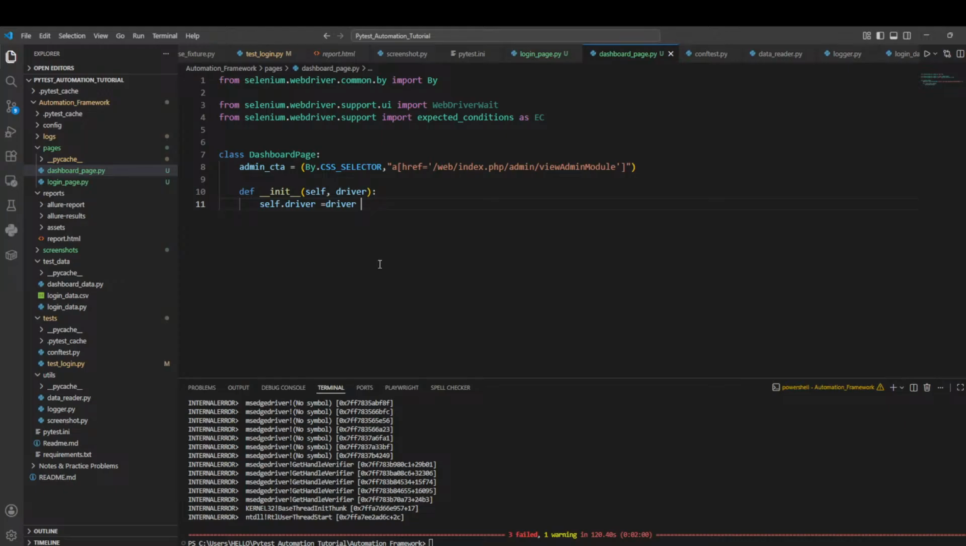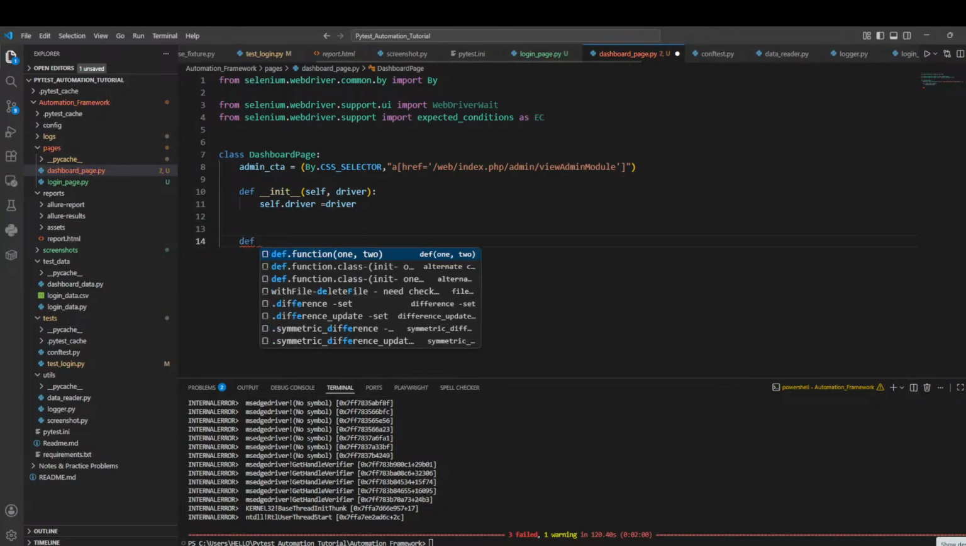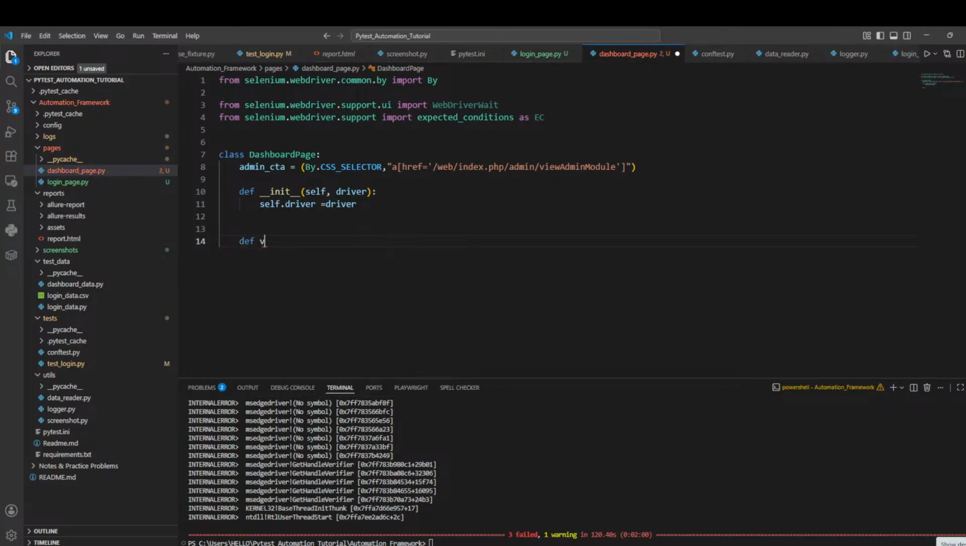Similarly, the browser does not change. Initially, login is using it, then dashboard is using it. Only the page object changes. Now once we define the constructor, next we have to define the method for that.